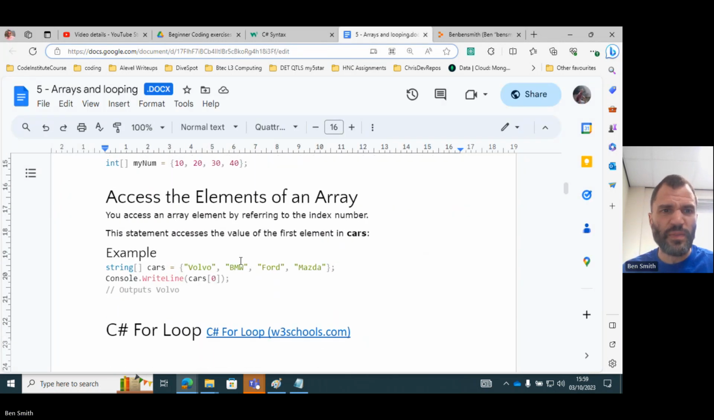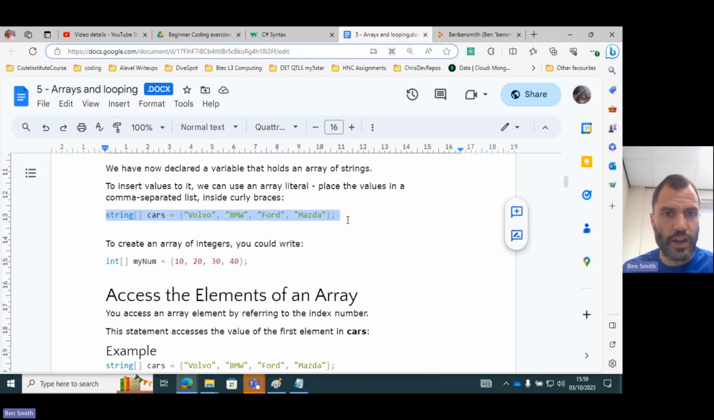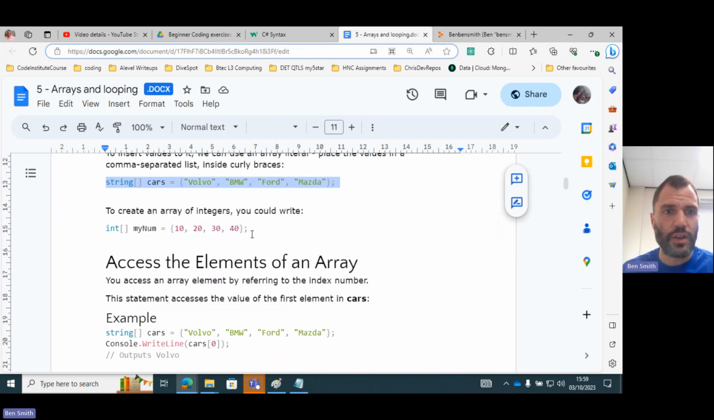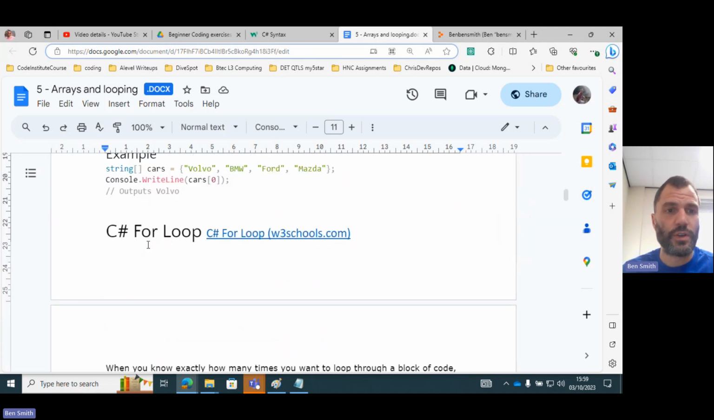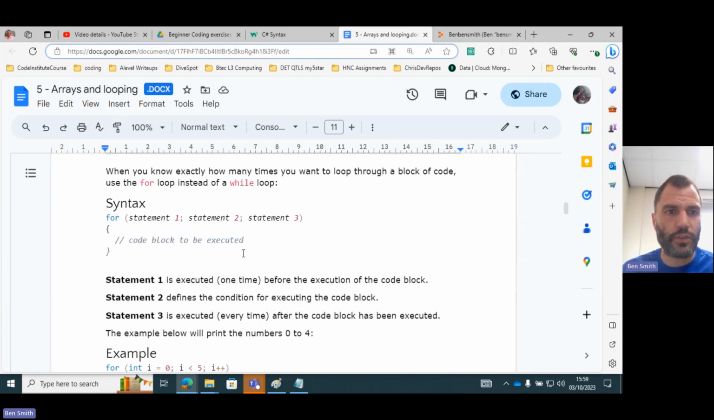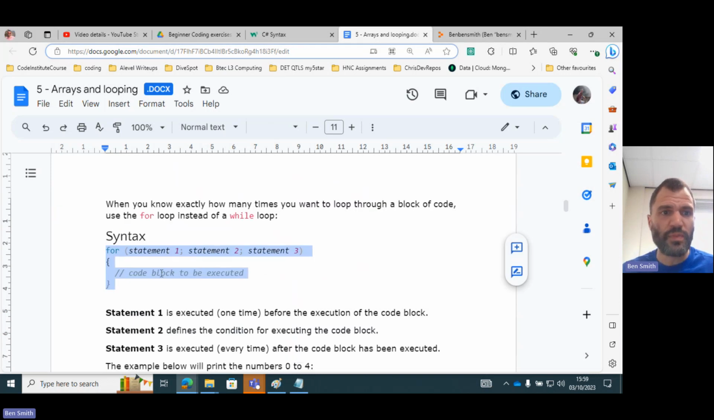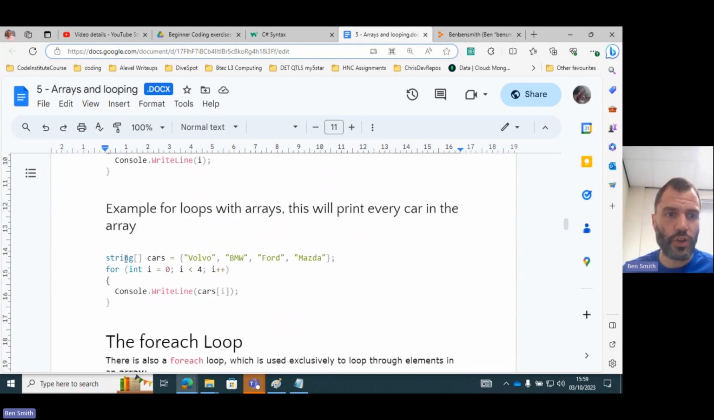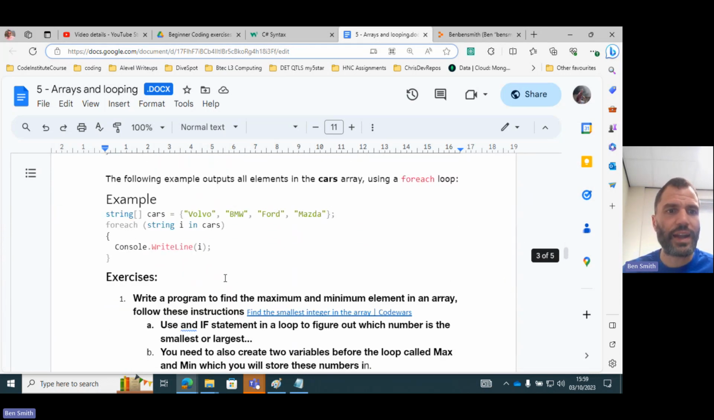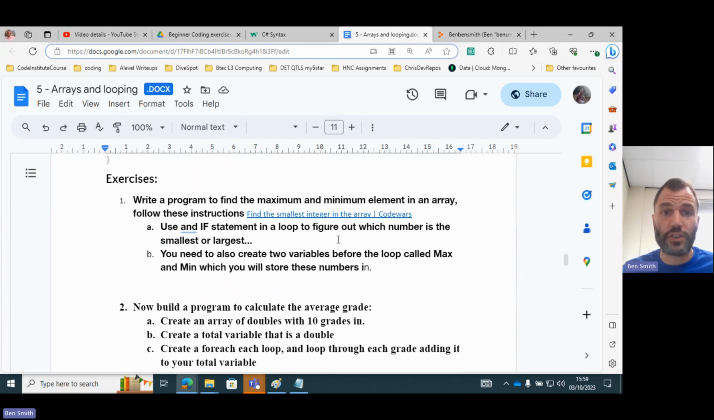So yeah, we're going to look at creating arrays, like an array of strings. We're going to look at creating an array of numbers, and then we're going to look at a few different ways to loop around them. So there's while loop, there's for loop, and there's also a for each loop. And then at the end, there are some exercises here to help you practice. So, for example, you're going to have to have an array of numbers, and you're going to have to find the minimum and the maximum.